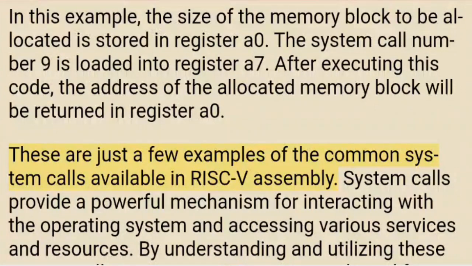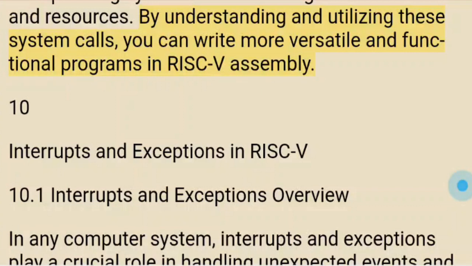These are just a few examples of the common system calls available in RISC-V assembly. System calls provide a powerful mechanism for interacting with the operating system and accessing various services and resources. By understanding and utilizing these system calls, you can write more versatile and functional programs in RISC-V assembly.